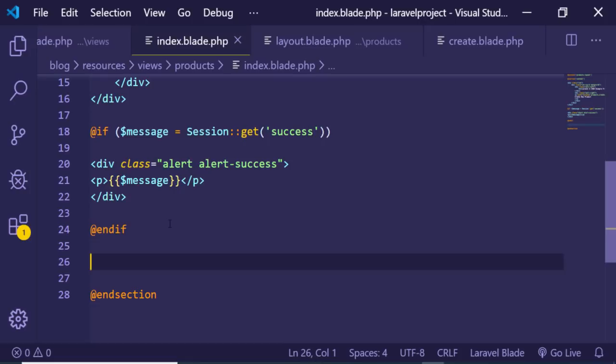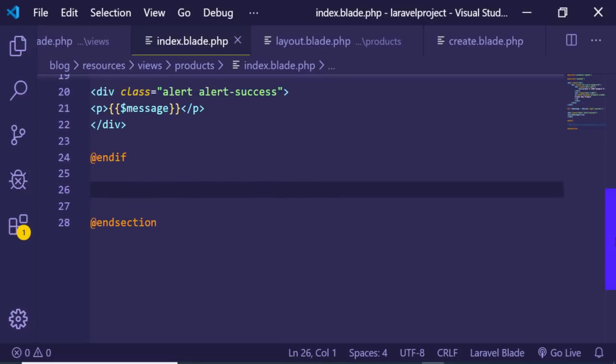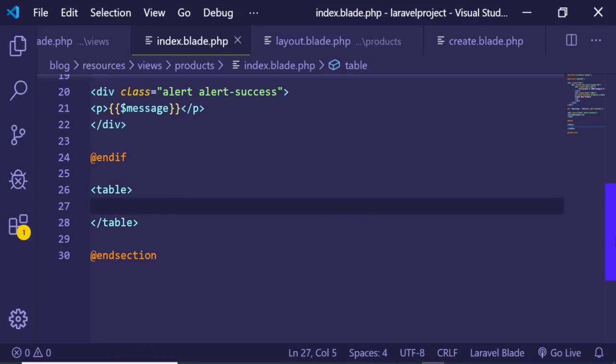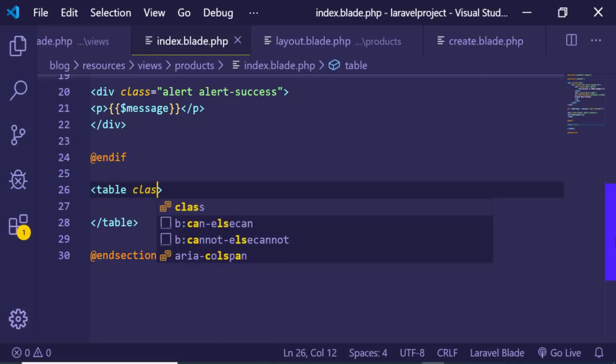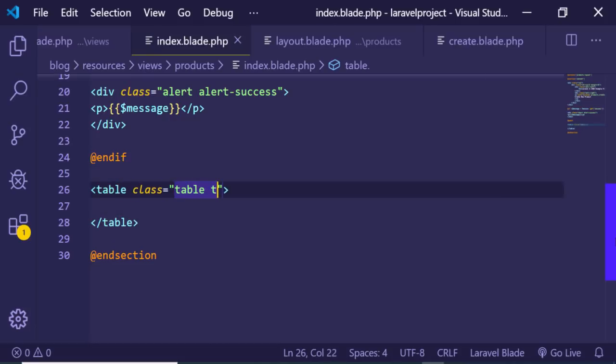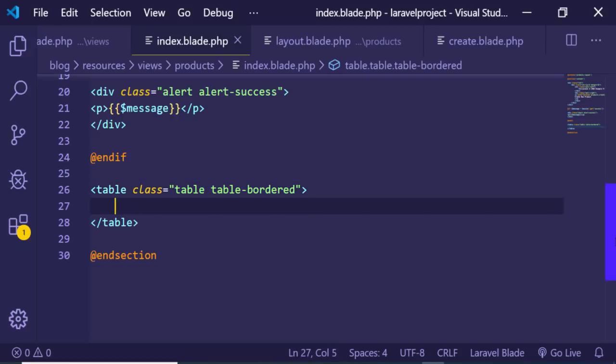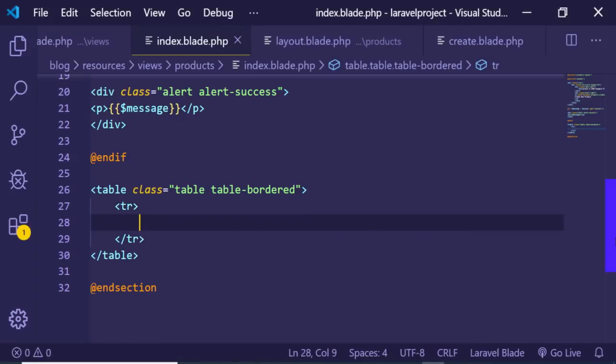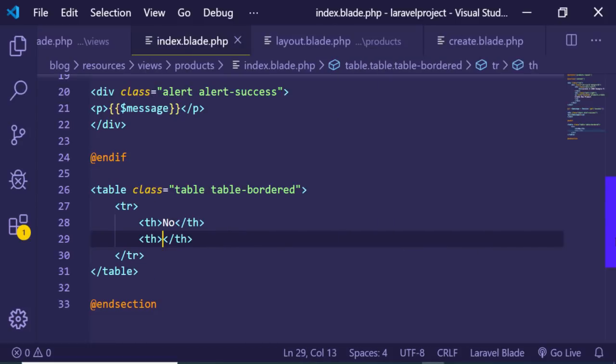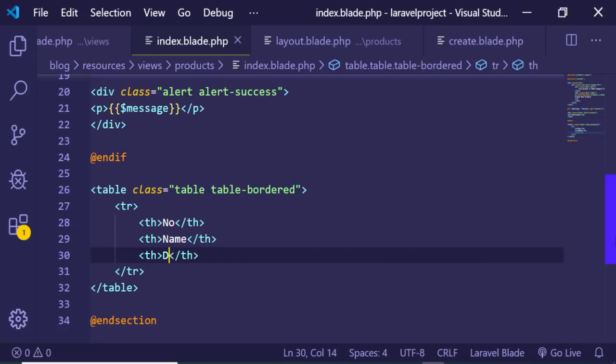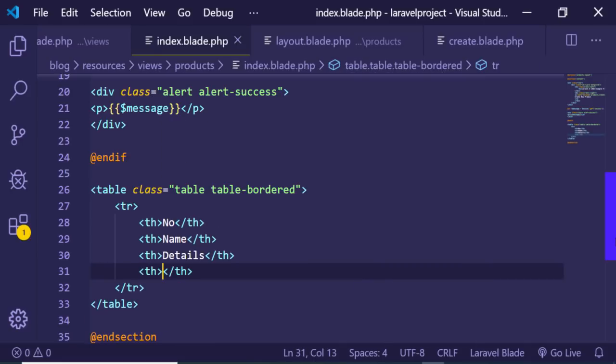So after this, guys, we will be having a table in which we will be displaying all the products which have been inserted into the database. So we will be having a table tag, and I will be giving a class to it of table table-bordered. This is just a Bootstrap class. Inside this we will be having a table row tag and a table heading. The first heading will be number, the second heading will be name of the project, the third will be the details, and the fourth will be the action.